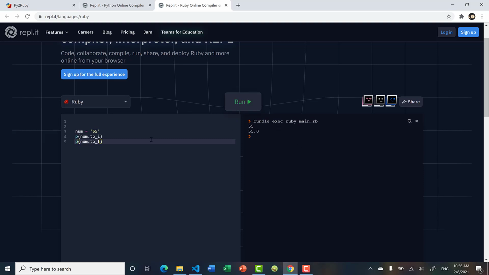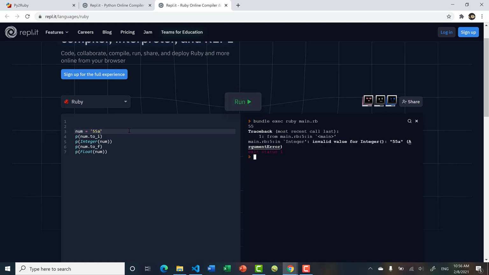Now in Ruby, there's another way to convert, and that is Integer of num, and then the other one is Float of num. And if we convert this, we get the same thing. So what happens if I add a character that is not a digit? So let's say "55a" and run it. We get 55, so we know this part worked, but the one after it threw an error, and then we got an argument error.